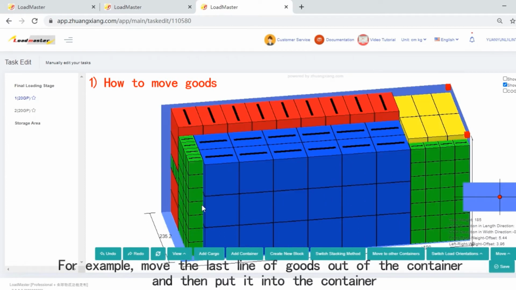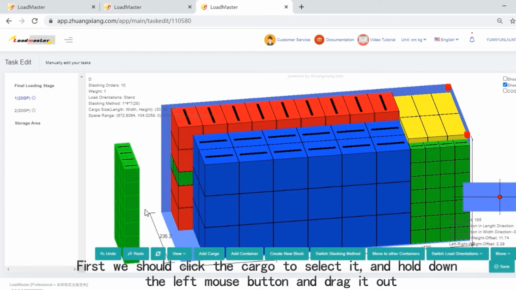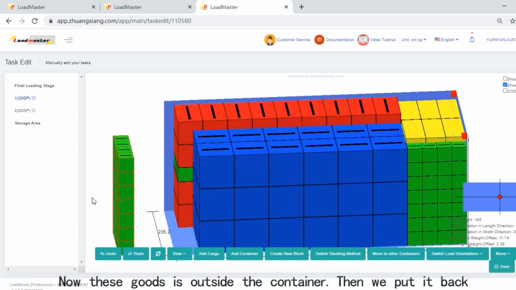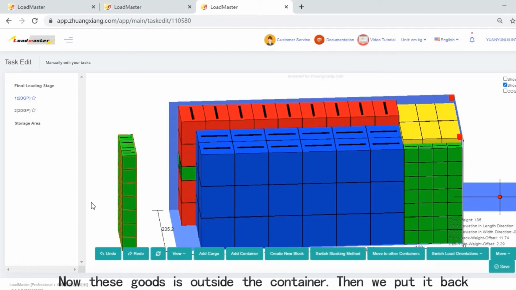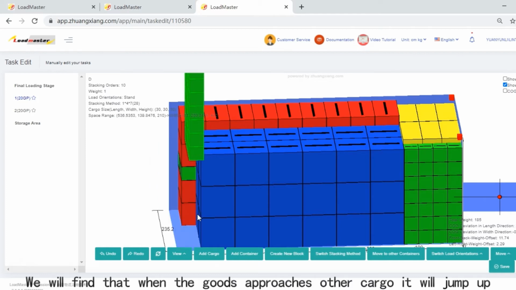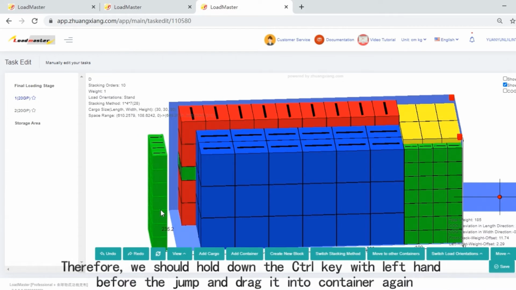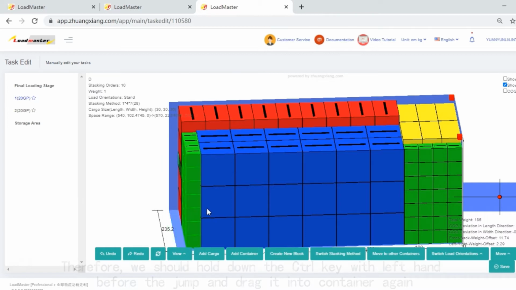For example, move the last line of goods out of the container and then put it into the container. First, we should click the cargo to select it, and hold down the left mouse button and drag it out. Now these goods are outside the container. Then we put it back. We will find that when the goods approach other cargoes, they will jump up. Therefore, we should hold down the Control key with the left hand before the jump and drag it into the container again.